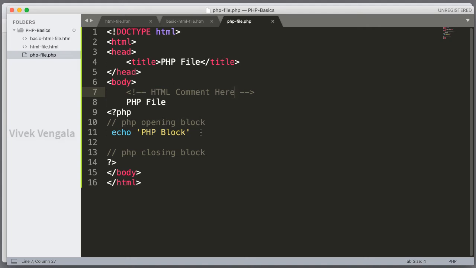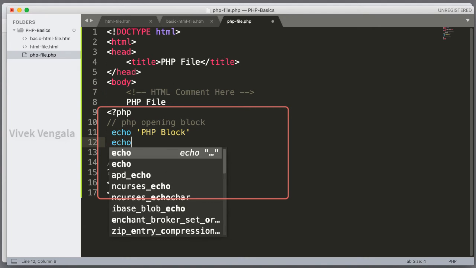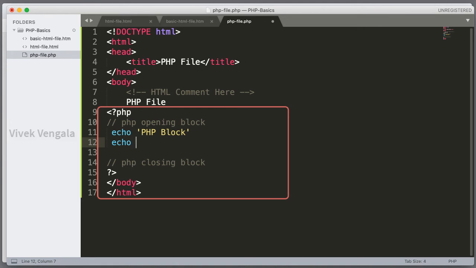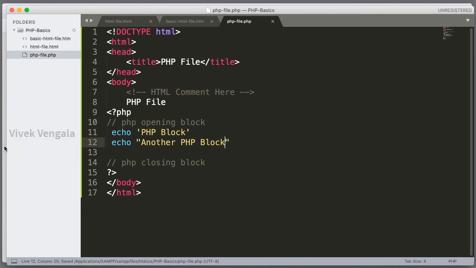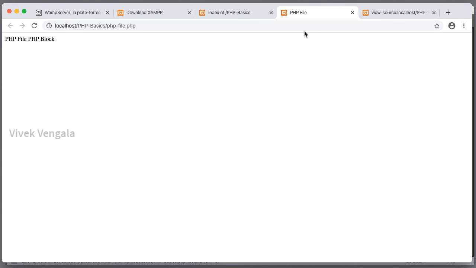What if we want to add one more echo block? Let's add another echo block here. Echo statement, it's an echo PHP function. I'm using double quotes here. You can use single quotes also. It's the same. Another PHP block. Let's see what will happen. I am saving this file and reloading it in the browser.